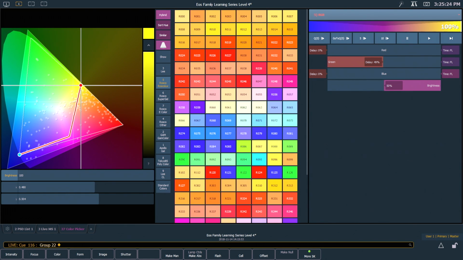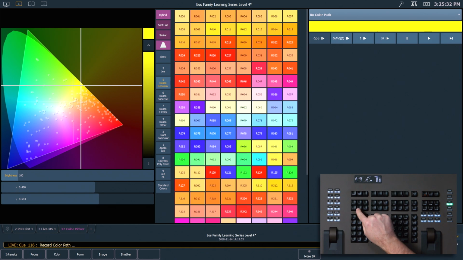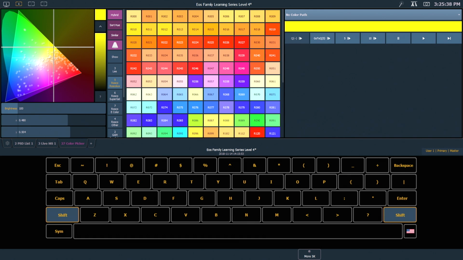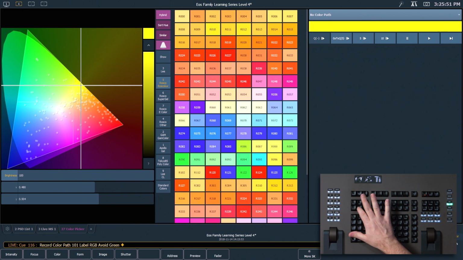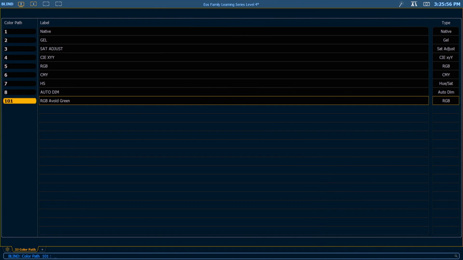If I have a path that I've adjusted that I like, I can record this and use it again later. All I simply have to say is record path 101, label RGB avoid green, enter, and that'll be usable later. If I want to see my path list, I can just double hit path, and you'll see that that's available for me to use later.